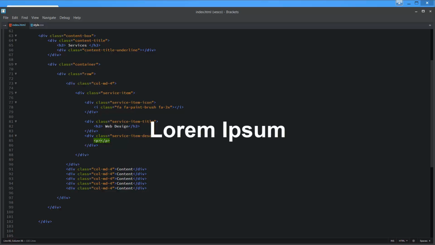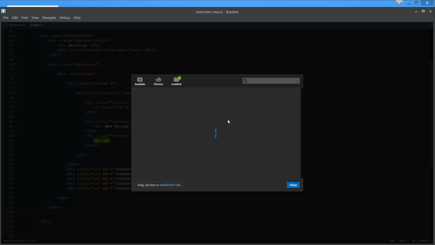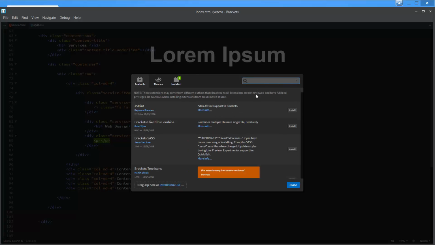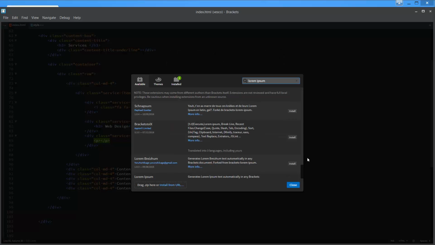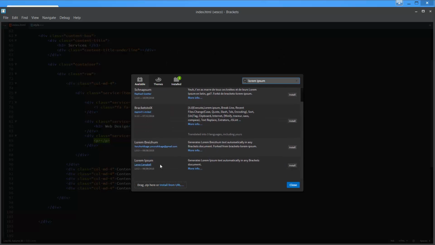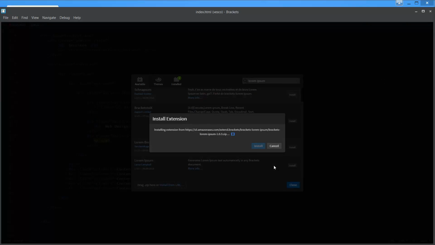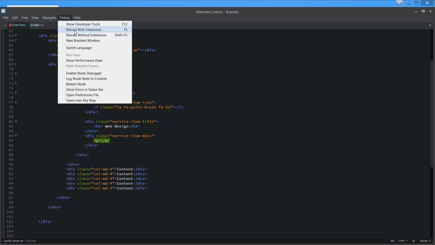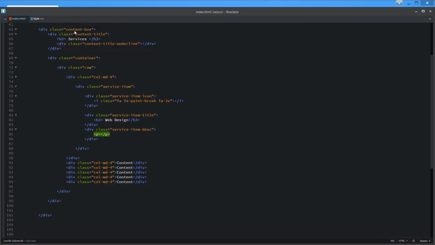Let me quickly install lorem ipsum extension. I'll go to the extension manager, I'll go to the available extensions, and I'll search for lorem ipsum extension. And this is the extension I'm looking for. I will go ahead and I will install it through this install button. It has been installed successfully. I will close all these windows and I will navigate to debug, and I will reload my brackets code editor with new extensions.